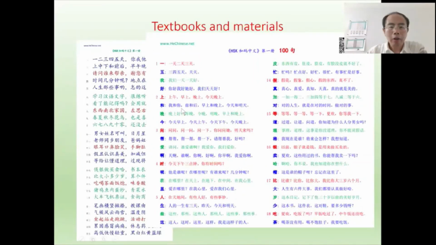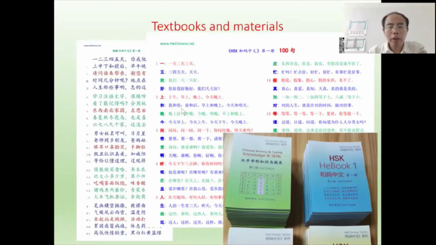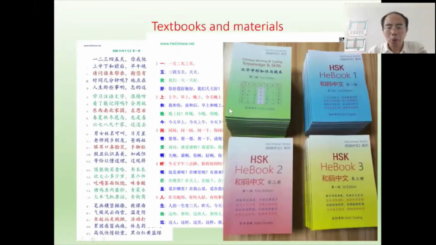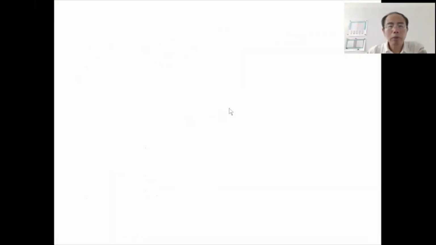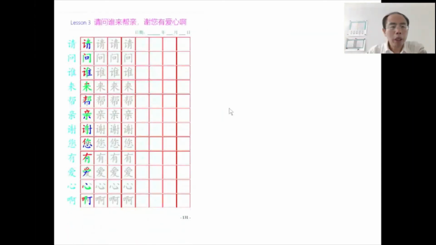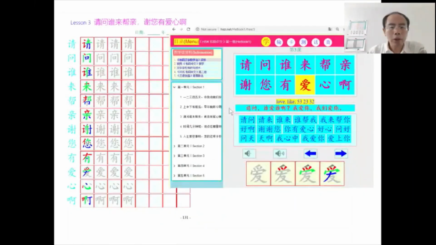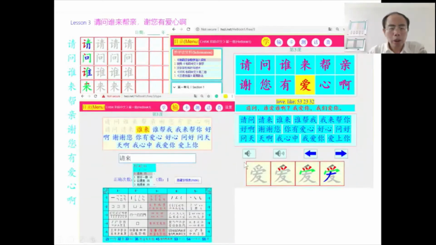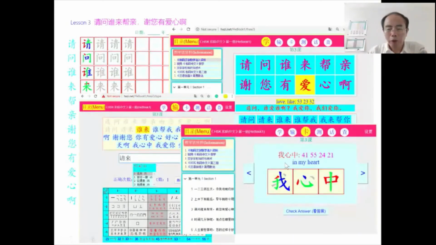There are many more short sentences for reciting. This is a frequently used daily sentence. These are textbooks. Writing paper for words. Web application for HE Book 1, study page. This is a typing practice page. This is flashcards practice page.